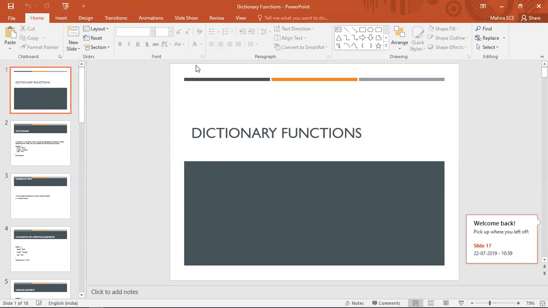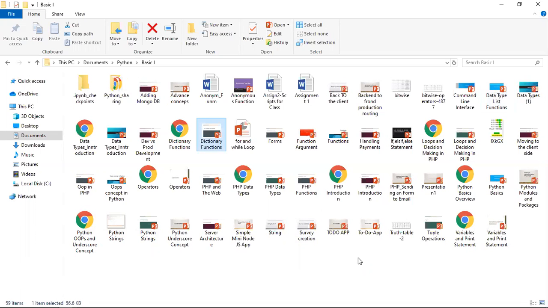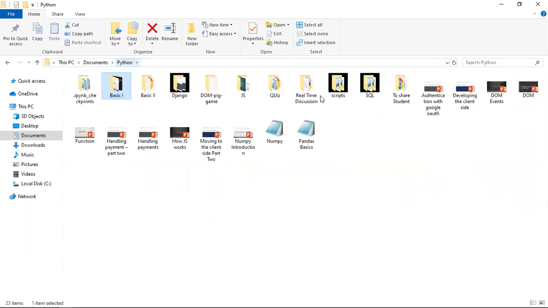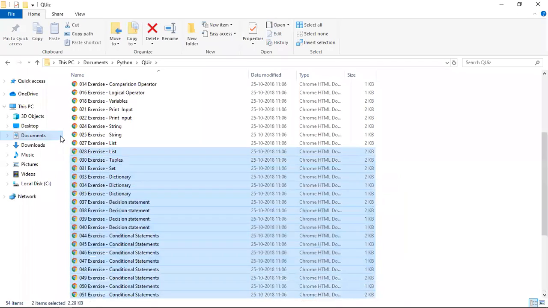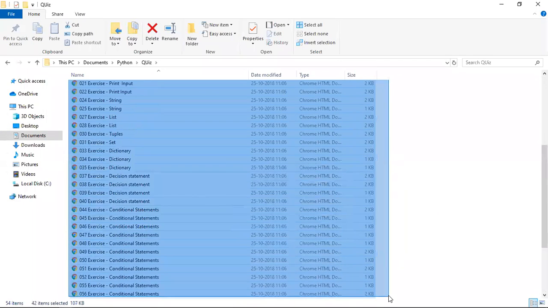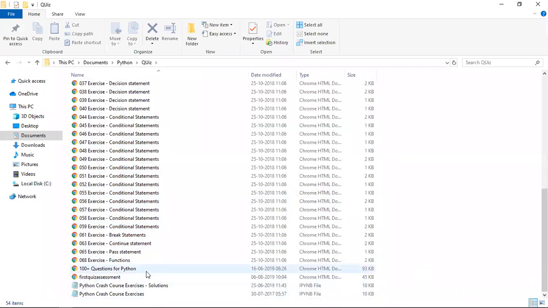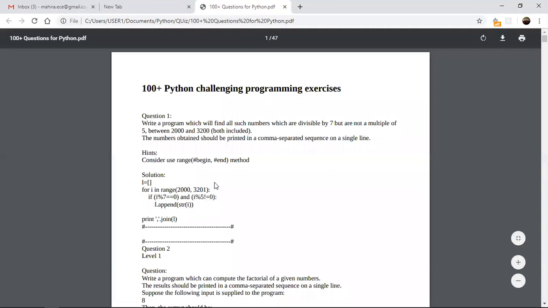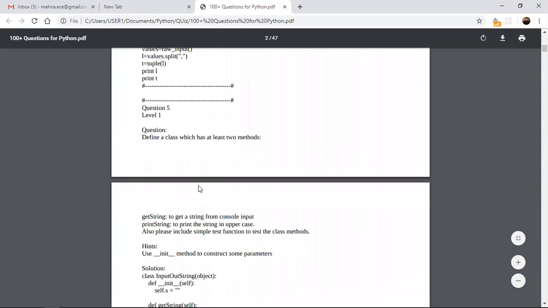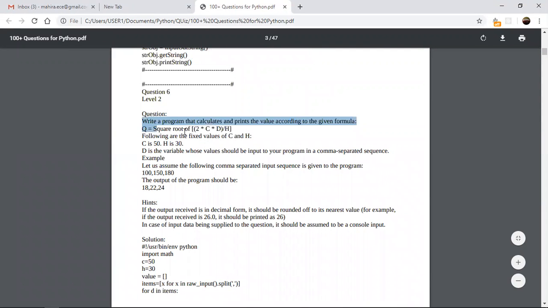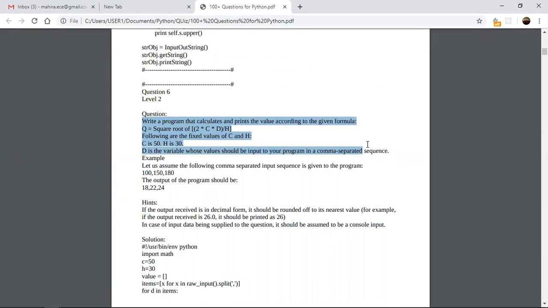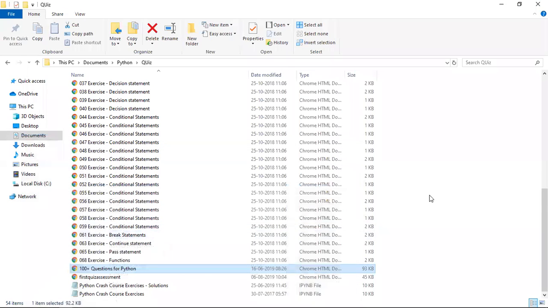Then I will be sharing all this data with you. Whatever I am sharing is only for hands-on purposes. I'm not giving you too much exercise as of now. Once we complete all these questions, we have 100 plus questions, which I will share once we have completed all the Python basics, where you need to write a program that calculates and prints a value according to a given formula, this kind of complex stuff, after the basic Python is 100 percent complete.